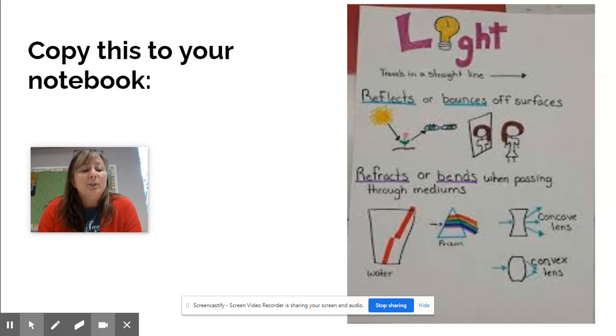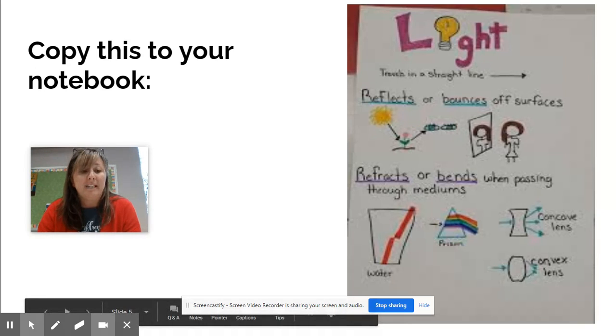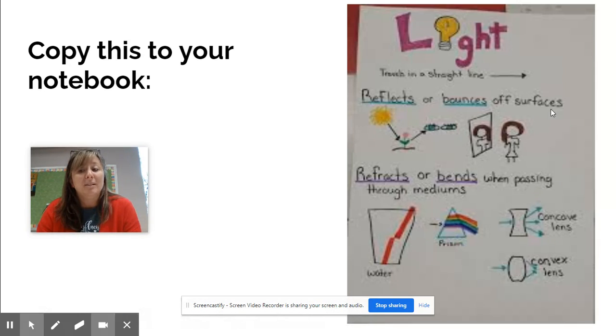So I'm going to let you pause this video and I want you to copy down this anchor chart. It's kind of blurry, but you can pretty much see it. Light travels in a straight line and they have a ray there. You can pause the video and copy it down into your science notebook. It can reflect or bounce off surfaces and it has some examples. Sunlight will hit the green leaves on the plant and bounce back off and we see green. You see a reflection in the mirror.